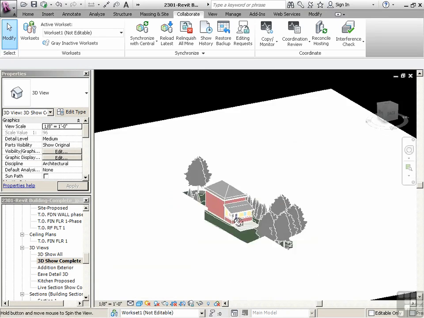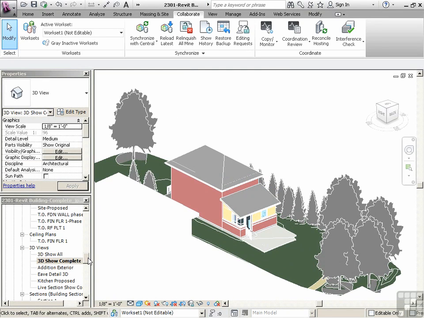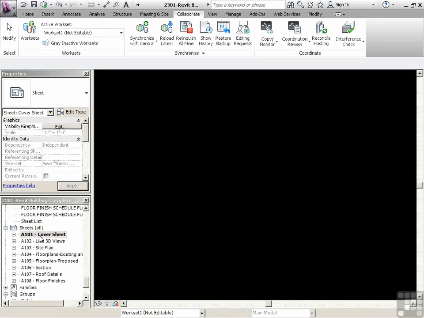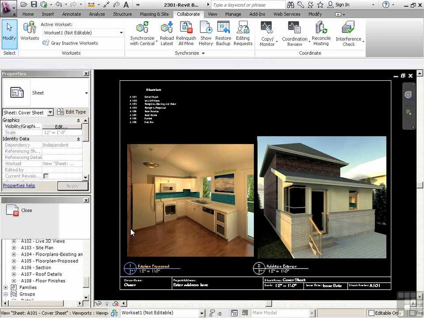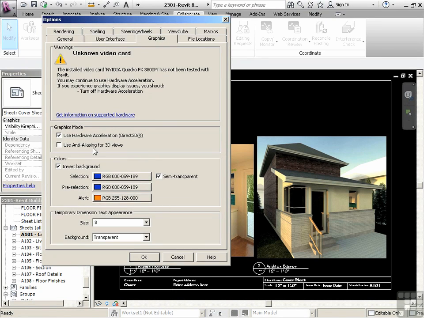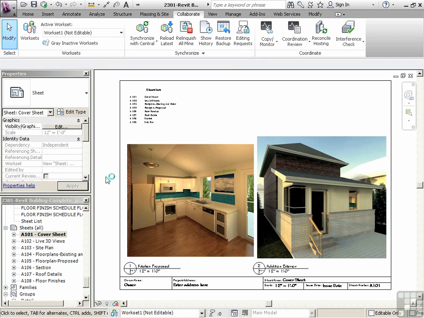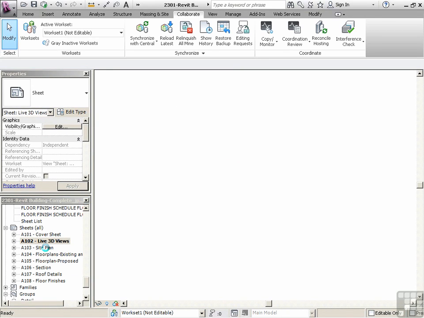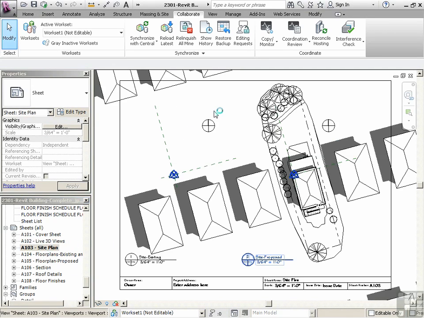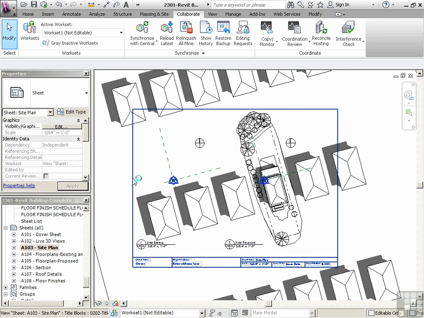my other user, still free to work. So maybe I'll go into my sheets. And you know what? Now that I'm here, let's set this background back to white. Just invert the background. Here we go. Okay, so they can go through and just start working on these, refining them a little bit. Okay, looks like I've identified something in site plans that I need to do, so we'll adjust that as well.